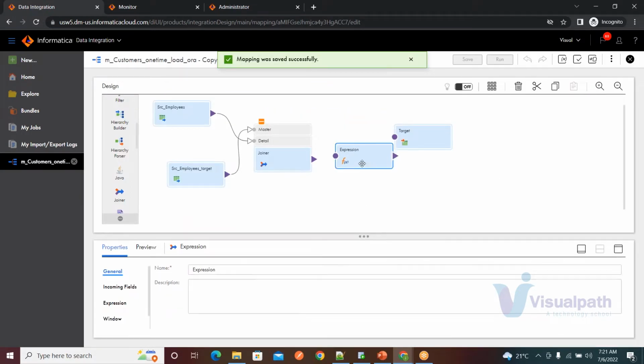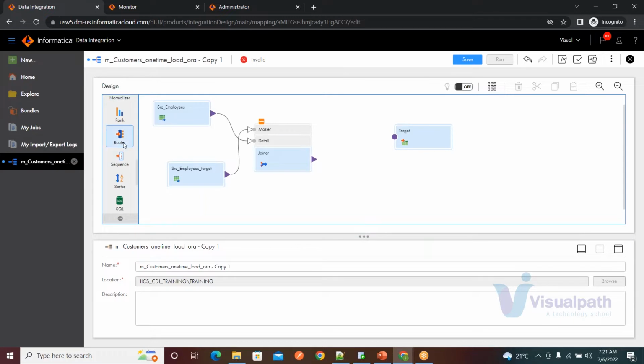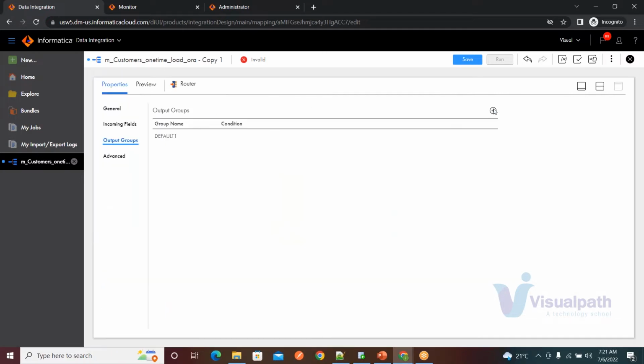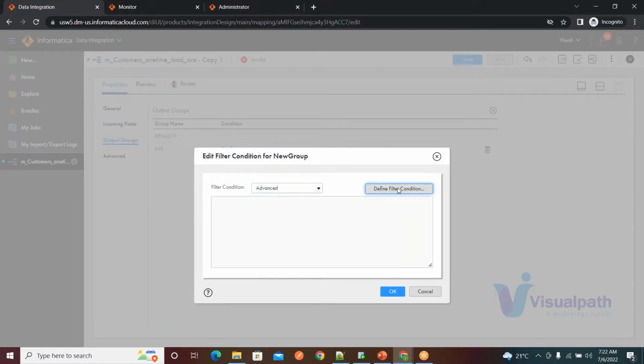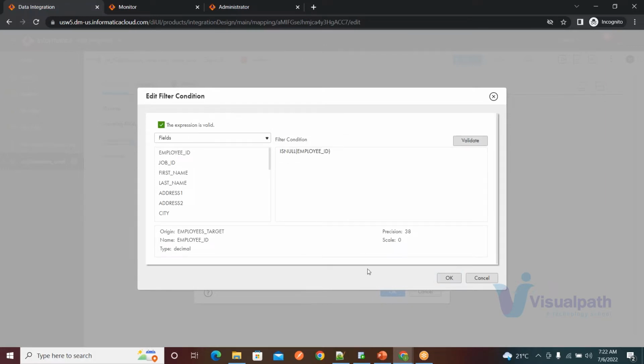And now what you need to do is call a router transformation. So drag your router here, okay, and make a couple of targets, keep the targets ready. And now just link it to the router, go to router transformation, go to output groups, and here you can add insert and update groups. Insert as a simple advanced condition. You put advanced condition as is null of employee ID. Okay, that's an insert condition.